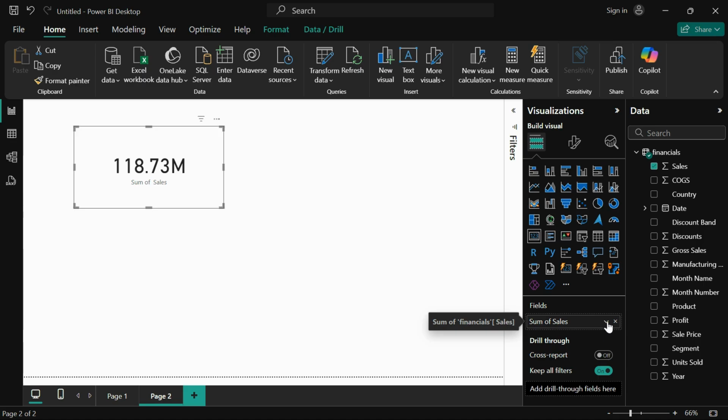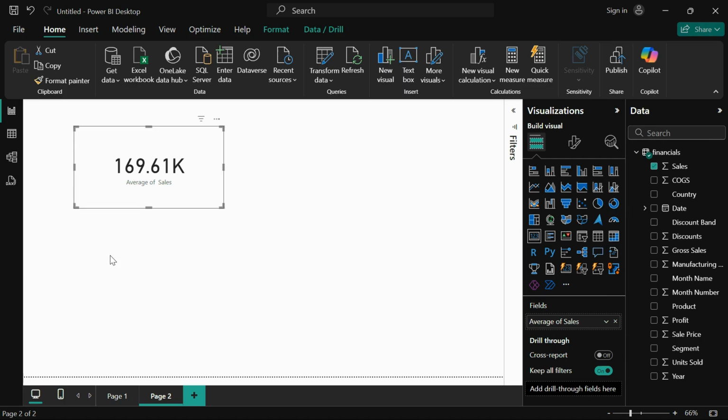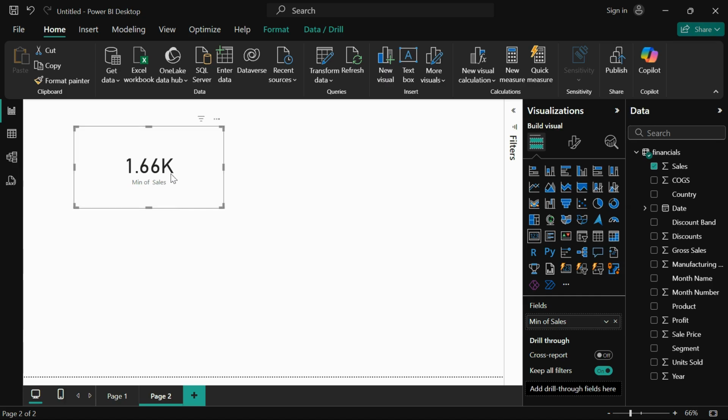Here if you click on this drop down, you will see different kinds of aggregations. By default Power BI reads it as sum. You can check average, and it will show you the average of all the values from the column. You can check minimum, so the minimum value of sales will be displayed here. You can go with maximum, then the maximum sales value will be shown.